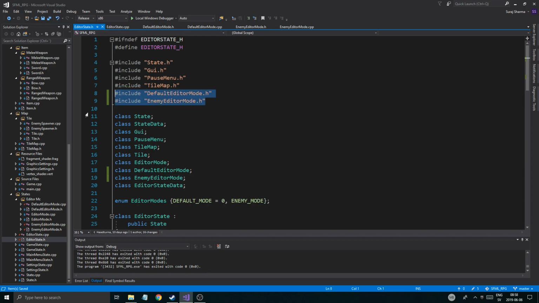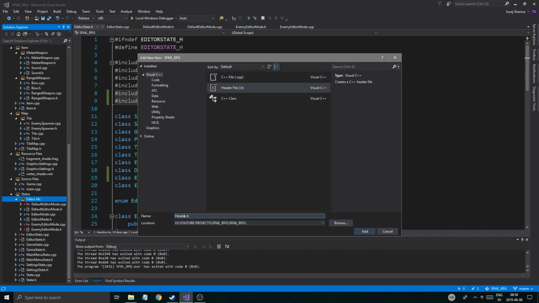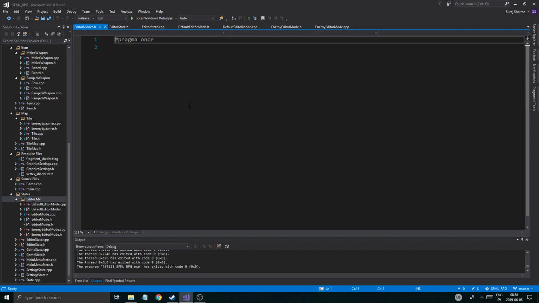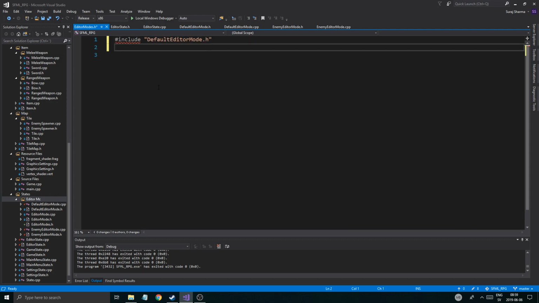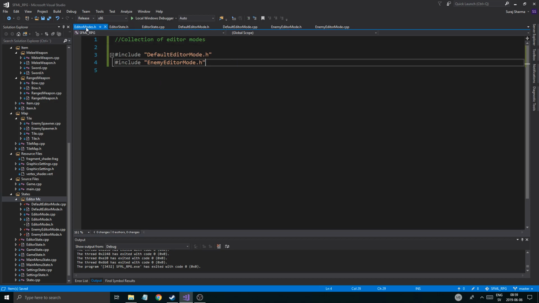So once you have that, we're gonna actually create one. Let's just do that right now. Let's add a new item, and let's make it a header file, and let's call it editor modes.h. Here we're just going to remove that, and we're going to do an include: editor mode, default editor mode, include enemy editor mode. And once you do that, it's a collection of editor modes.